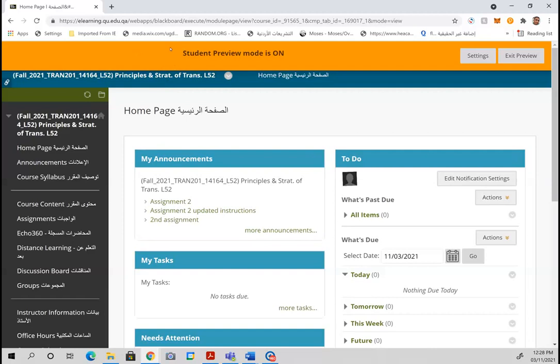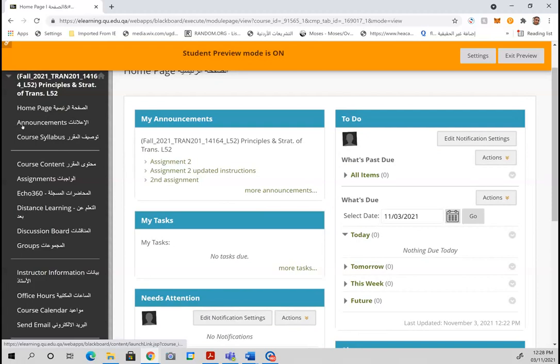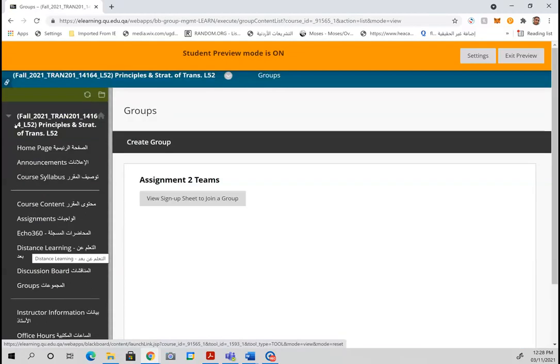This is the student preview. Actually, this is the screen you have. And what you need to do, go here to groups. Do you see groups here? The menu, I mean the left-hand side, the menu, groups, majmu'at. Click on groups. You have to do this before you go to assignments, because you cannot access the assignment if you are not in a group. Even if you wanted to work individually, still you need to enroll in one of those groups.